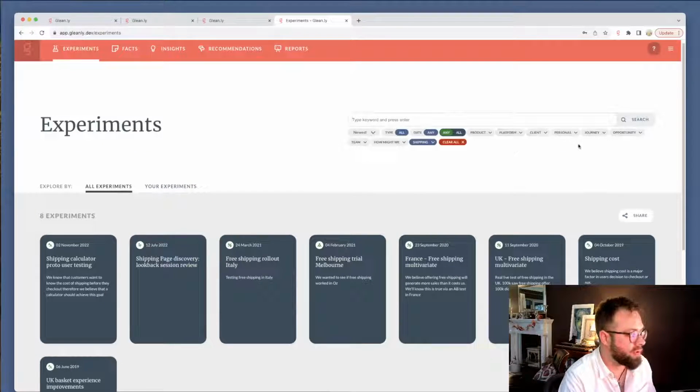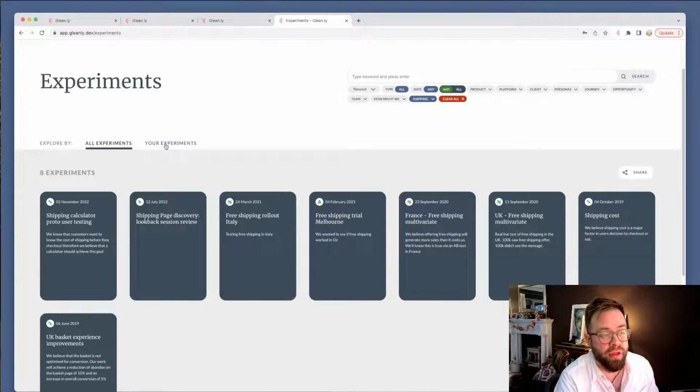I can filter those further, or I can try to widen my search by adding new keywords and new filters. This is something I always forget to mention, and a lot of people miss as well. It's a bit invisible, but I can also flick over to see just my experiments, just the ones that I've created.